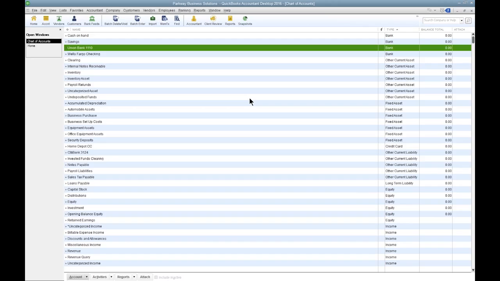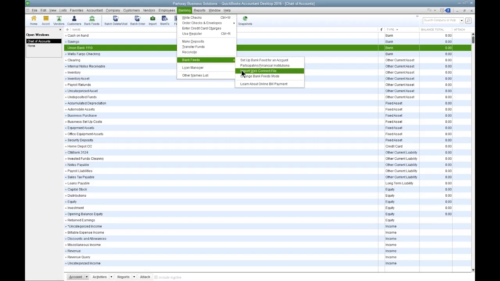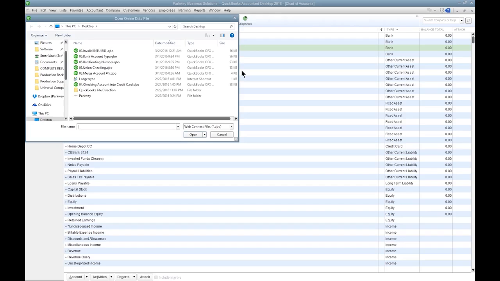Then from there, the easiest way I have found to bring the QBO file into the desktop is actually by coming up here to banking. You're going to go down to your bank feeds, and you want to go import WebConnect file. That's really, really important. Very common, people will download a file, and then they'll stick it onto their desktop, and then they go and they double click that file and they pull it right in.